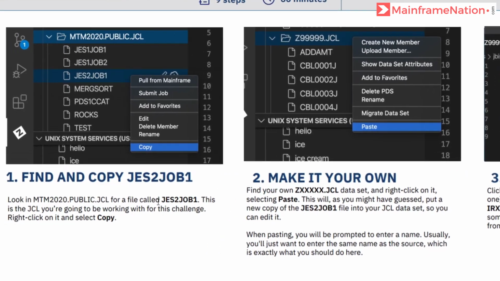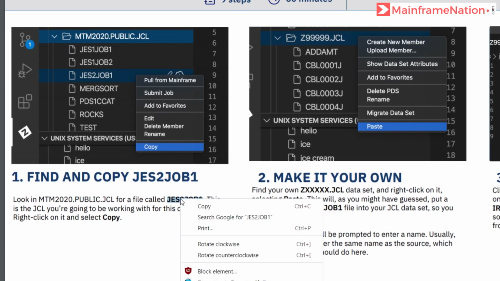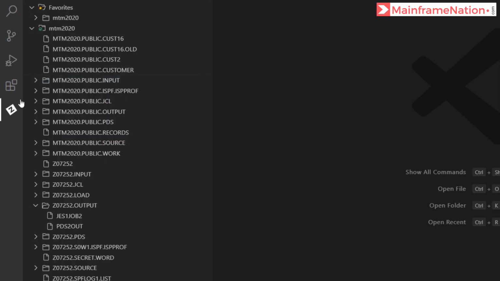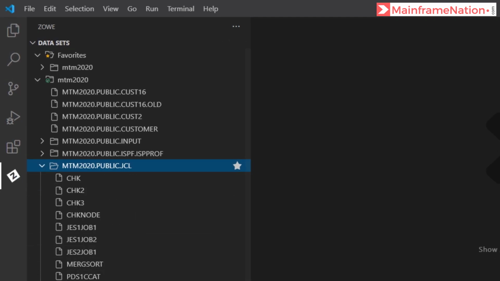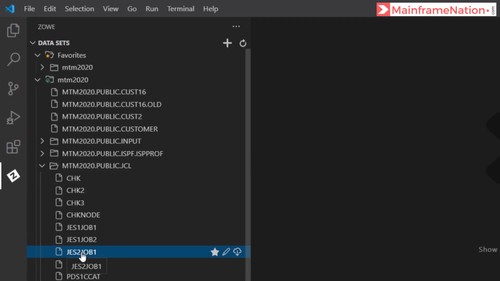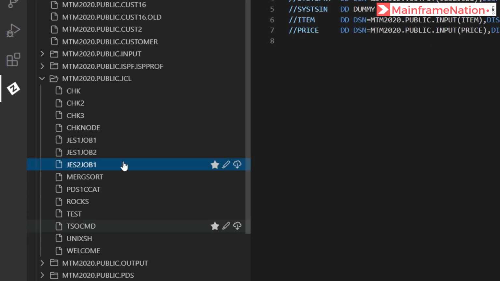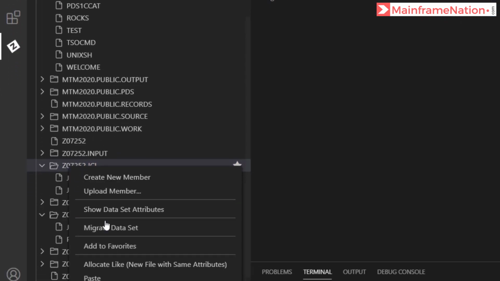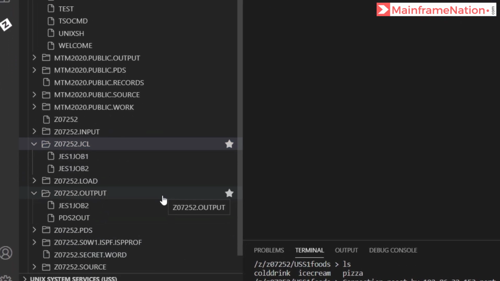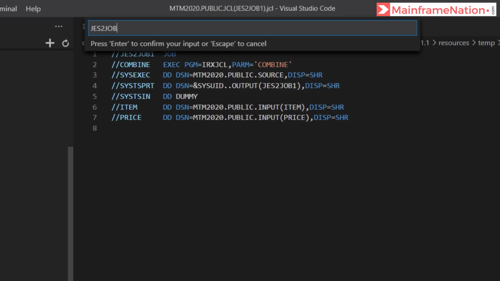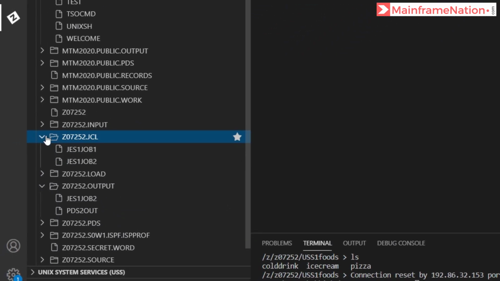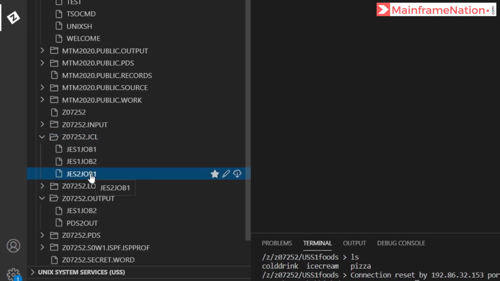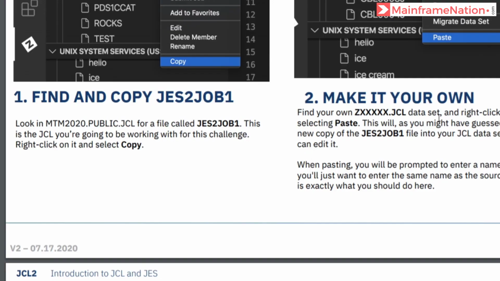Let's complete step 1. We first have to copy just to job 1 into our JCL dataset. So here is public.jcl. This is just to job 1. Click on it. Copy and paste it into our own dataset. Give here paste. Give here name just to job 1. Close and expand again. We will see just to job 1 is here. So step 1 and 2 is complete.